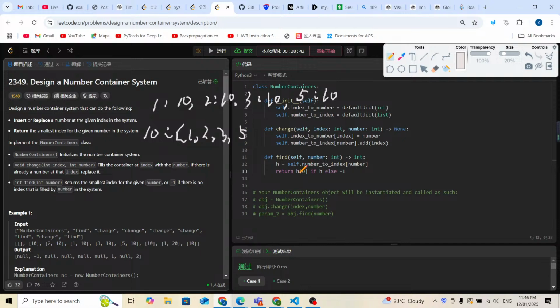So this means if we are going to call this find, we're going to use this heap, and this heap is going to be this heap 1, 2, 3, 5, and we're going to return its 0. It's going to be index 1 if this exists. Otherwise, we're going to return a negative 1. So currently, what happens if there is another change? The change is going to be 1 to 10.